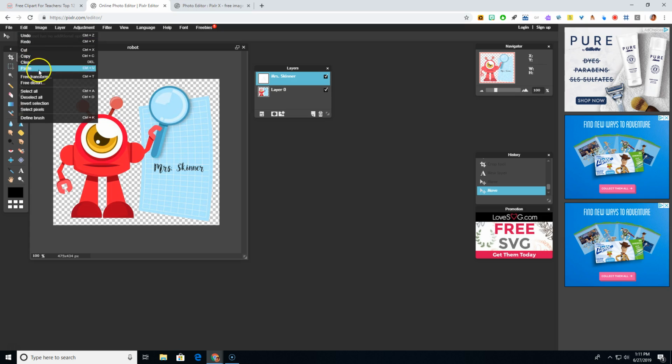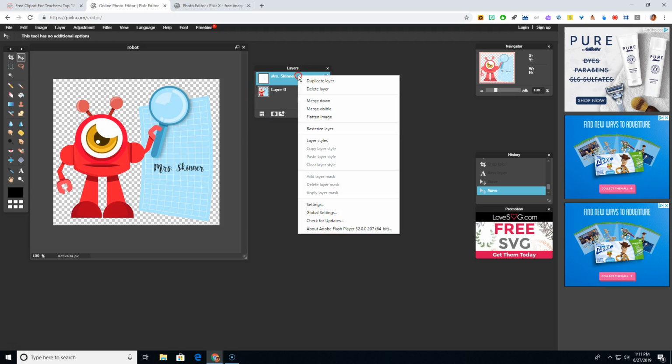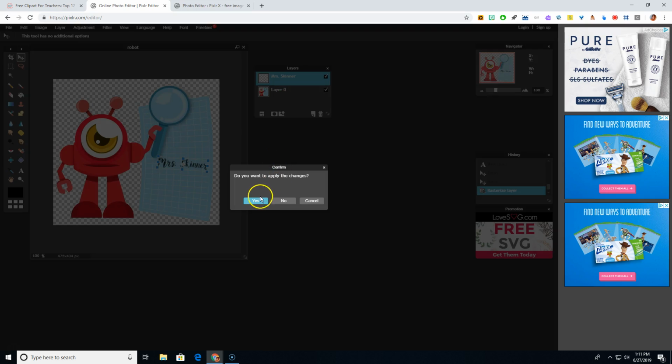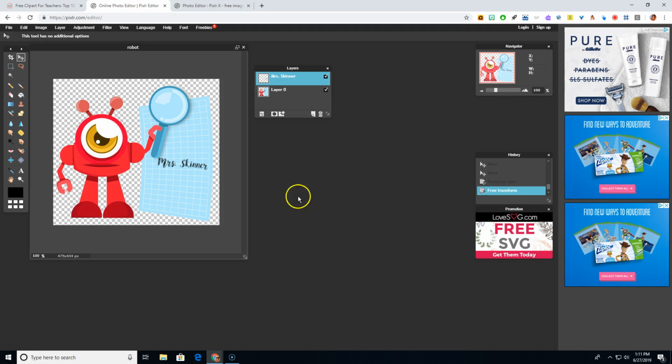For whatever reason, if you attempt to transform text, we don't get handles to use. So the trick in this program is that you have to right-click the text layer and rasterize that layer. Once you do that, it'll have the checkerboard on it, and then you can go to Edit and Free Transform. That gives you some handles, and then at this point you could rotate it around. So if you wanted to rotate your name, make it look like it fits on the page a little bit better, then you can do so, and then just click and say yes to apply the changes, and there it is.